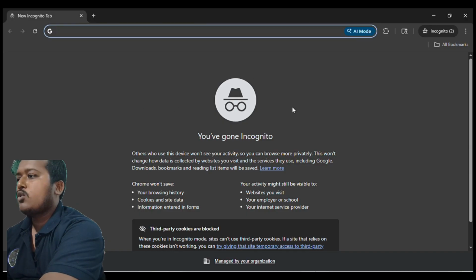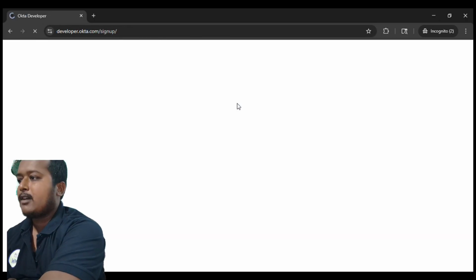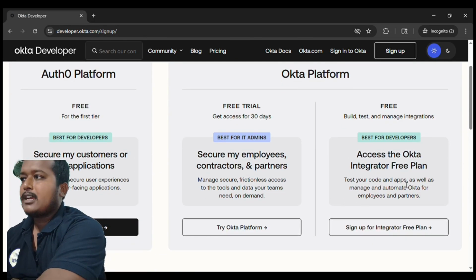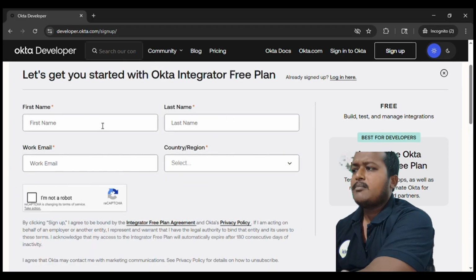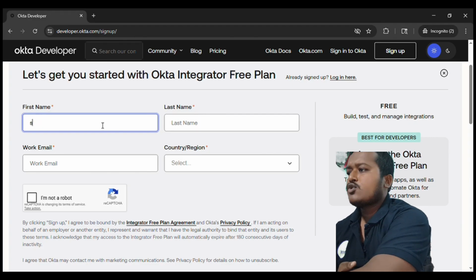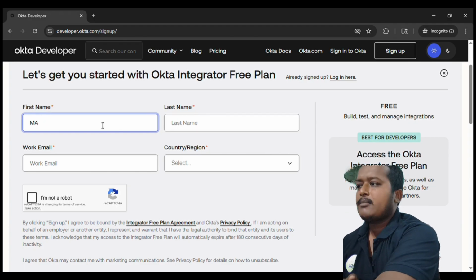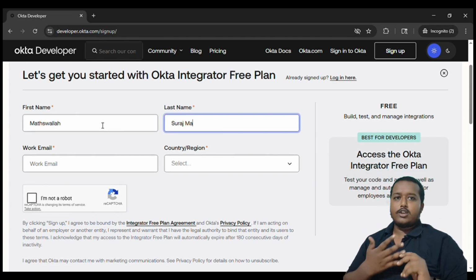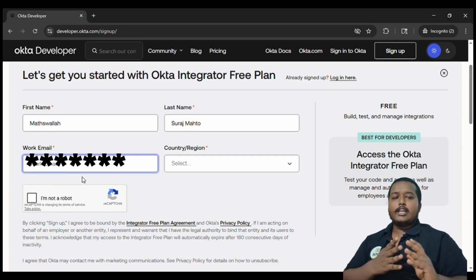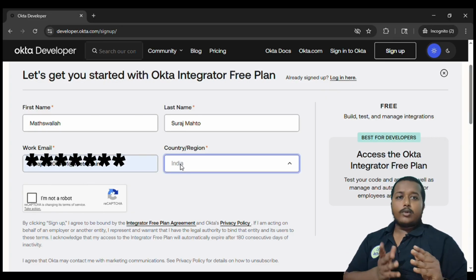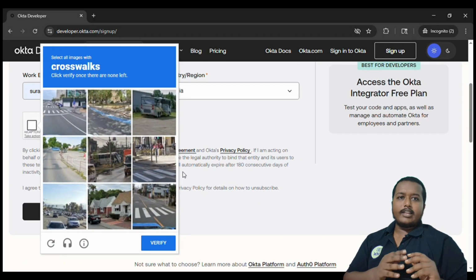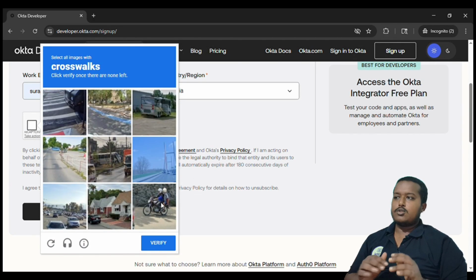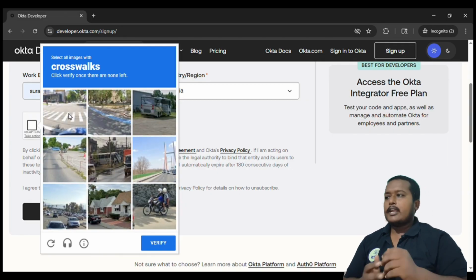You just need to go to Okta developer free trial. You need to search like that. Go to the sign up page, and on the sign up page select integrator, and there you need to enter certain details such as first name, last name, email address, and company name. So I'm entering my first name, Mathswala, and last name, Suraj Mato. And one thing regarding email address: you cannot use Gmail. You need to have a private email, either from your organization, or a college email, like one provided by your college. That is what I'm using right now, and you just need to enter that.